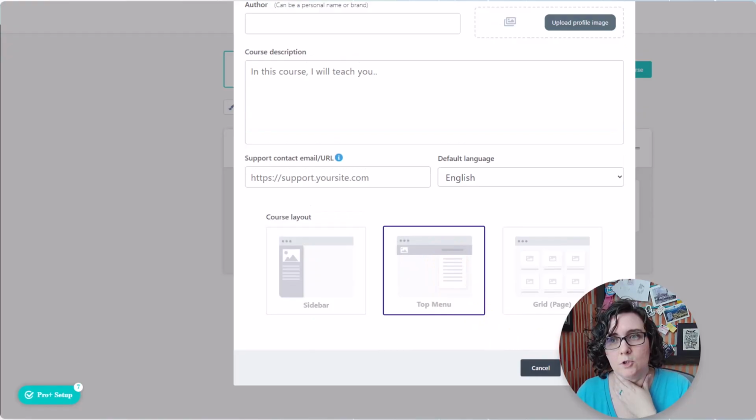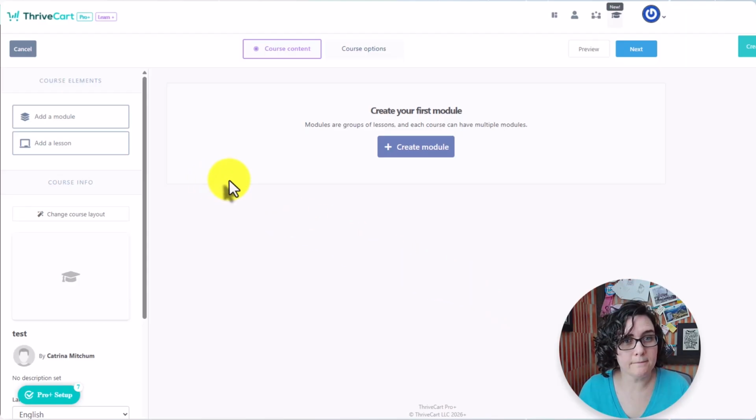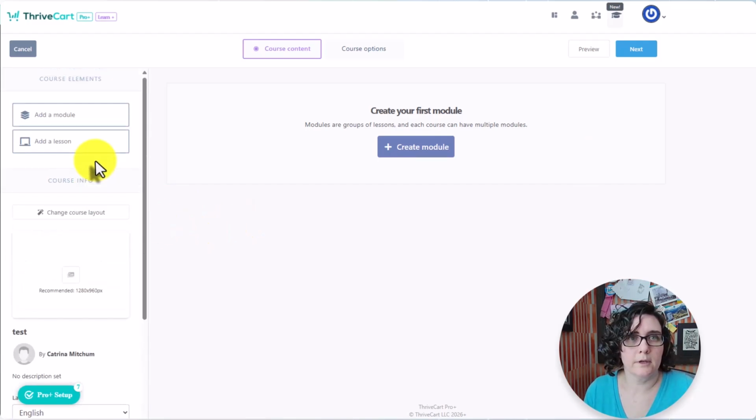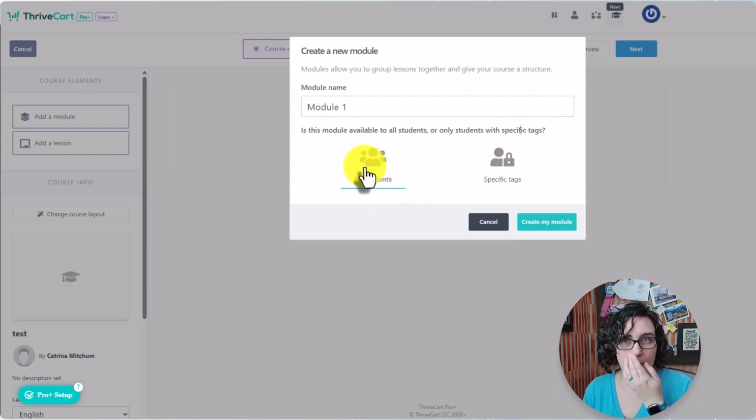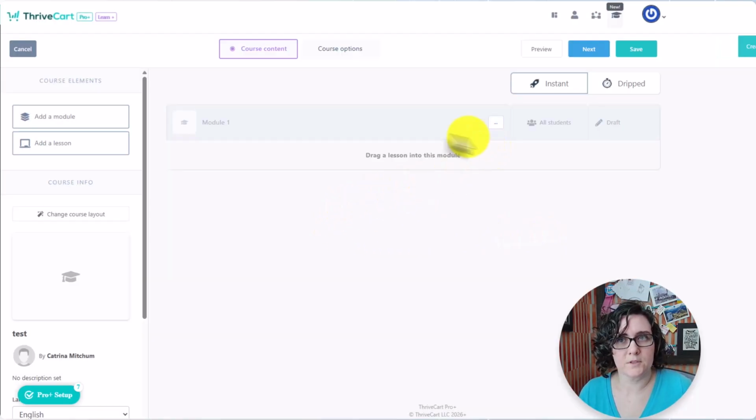I'm gonna choose this one just because it's different. Okay, and this is what you get, right? You see a blank slate. If I had chosen things, it would have picked these up. So creating my first module 1, I can also make it so that it's either all students or students that have a specific tag. This does have potential for pathways, but you would have to set up a click the link and then tag, which I could see getting very complicated very fast, and also something that you'd have to keep track of.